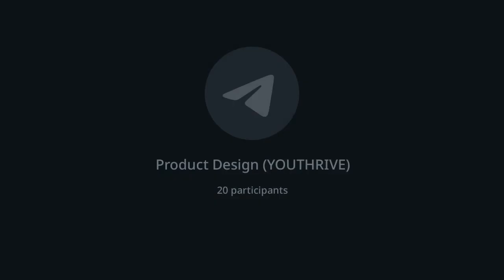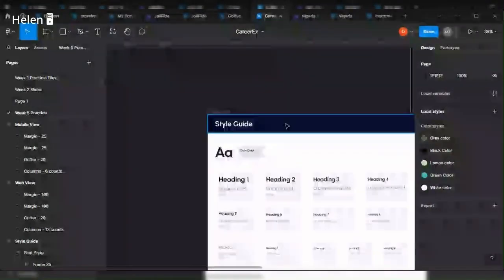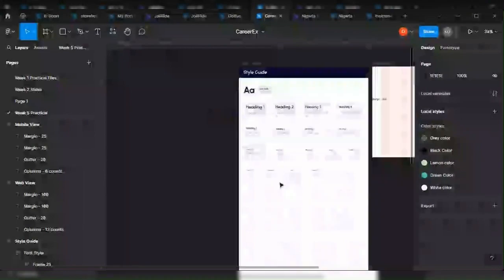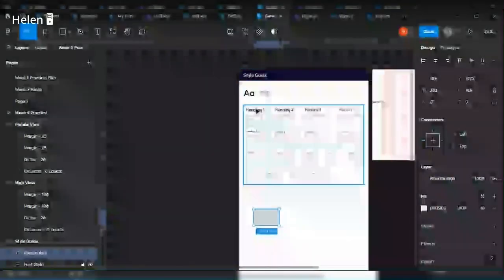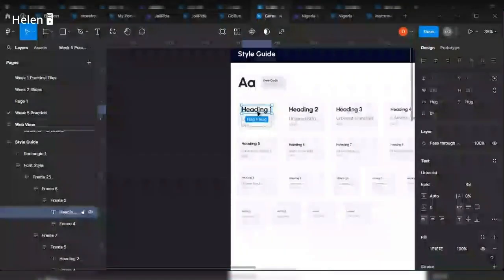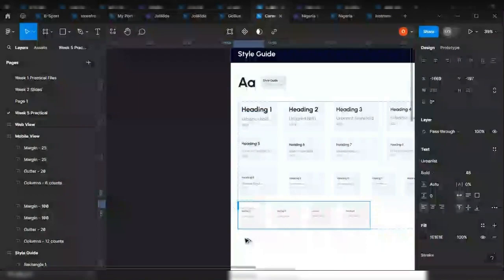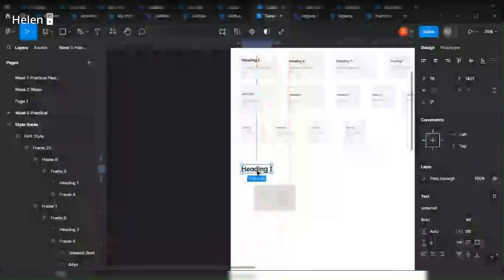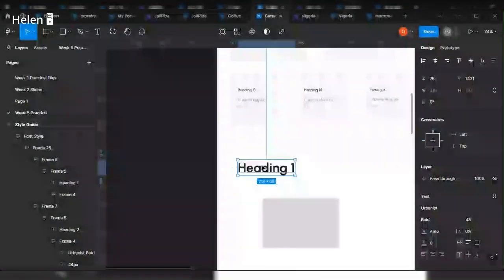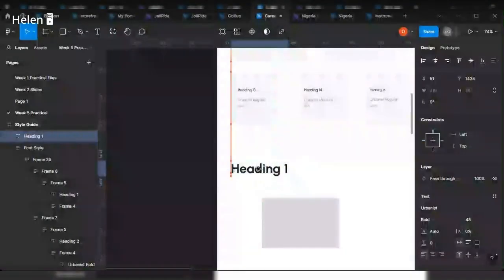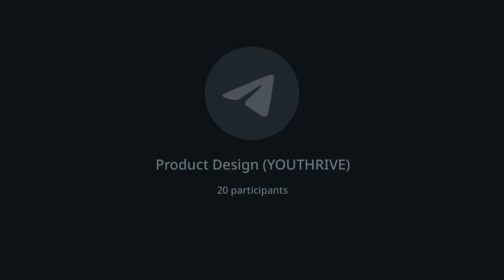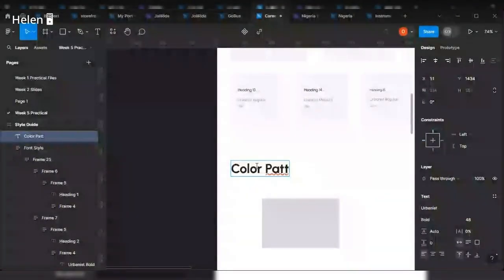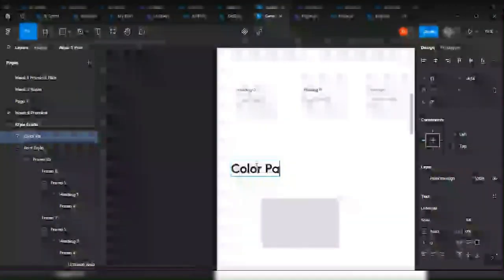Now don't forget, we need to create a title. So I'm going to duplicate this, bring it in here, and move it this way. And I'm going to say color palette. Okay, so now the next thing I'm going to do, I'm going to put my rectangle here.